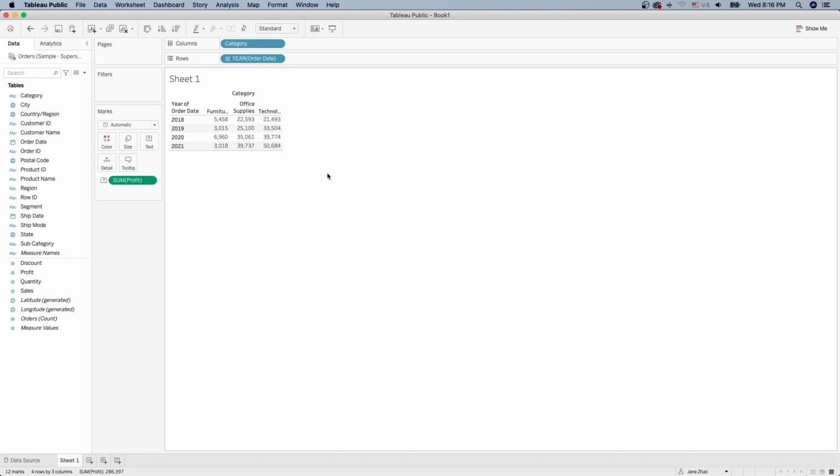Further, dimensions define how measures are aggregated. If I undo twice from this one number, and then add order date, this sum of profit is aggregated by year. After I add category, the profit is aggregated by year and by product category. In other words, dimensions define the granularity of aggregation.